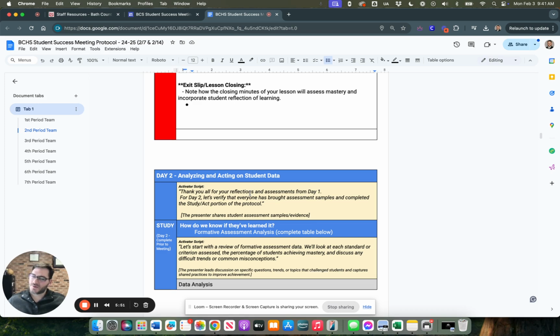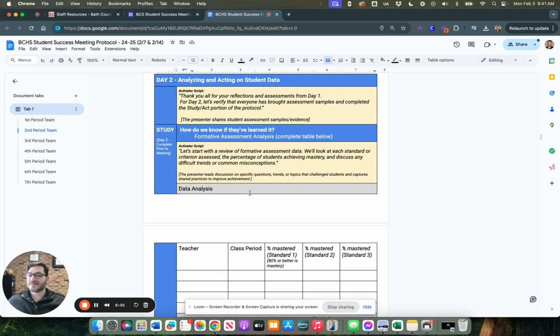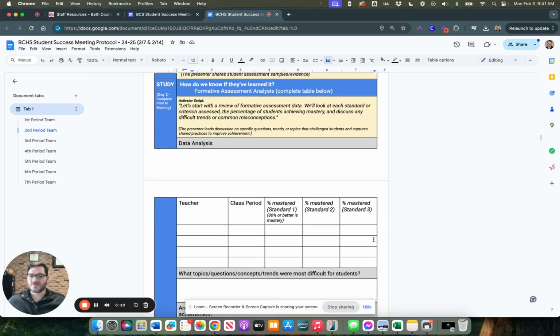The day two portion of the protocol is the study and act portion. What that means is we're going to look at the data. How did your students do? And how can we address any students that need extra support? How can we differentiate? How can we reteach? What are things that need to be addressed in the future?